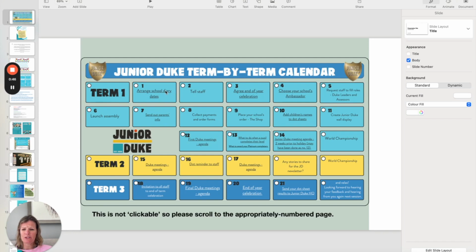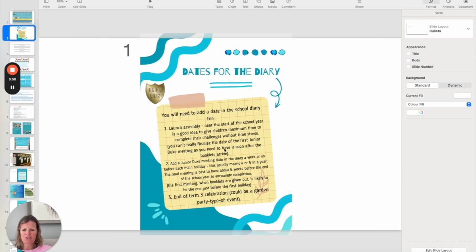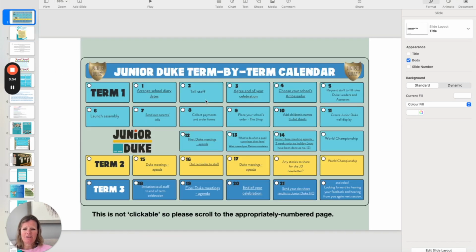So the first thing you want to do is arrange school dates for the diary. If you click on that, it just tells you why and what's needed. Back to this one: tell your staff about it. There is a PowerPoint for that, as I said already. You can agree your end of year celebration and choose your school's ambassador.